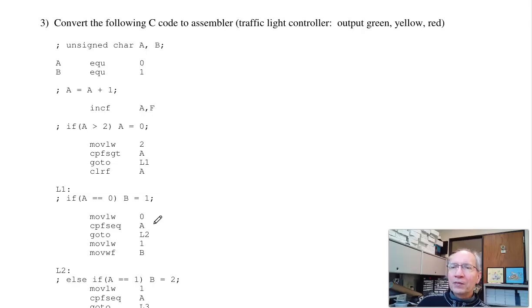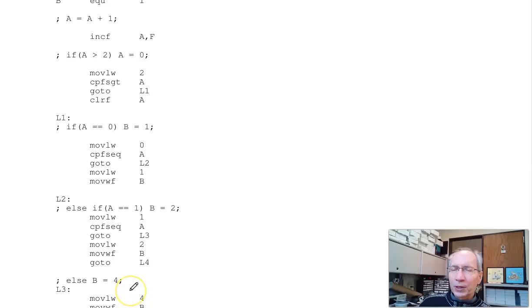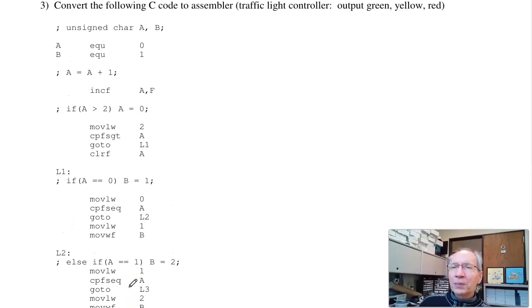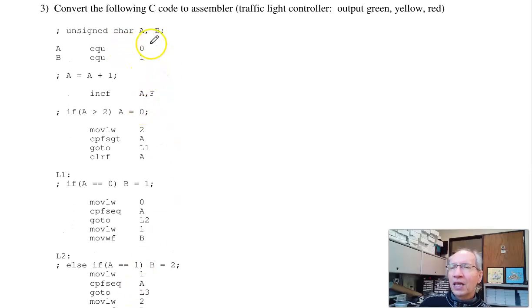Problem 3. Convert the following code to assembly. I'm going to increment A, and then check if A is greater than 2, clear A. If A is equal to 0, B is 1. Else if A is equal to 1, B is equal to 2. Otherwise, B is 4. Now that gets compiled into assembly section by section. A and B have to be 2 spots in memory, so that's the compiler directive telling it where I'm going to put A and B. Increment A, that's an assembly command. Increment A, put the result in A. If A is greater than 2, clear A.